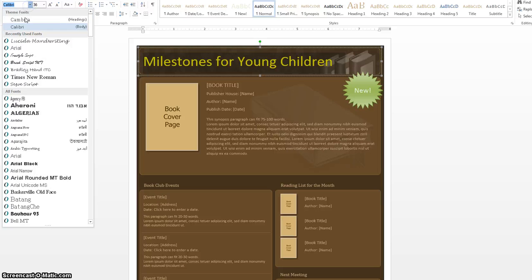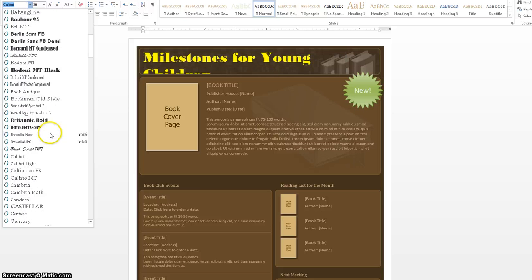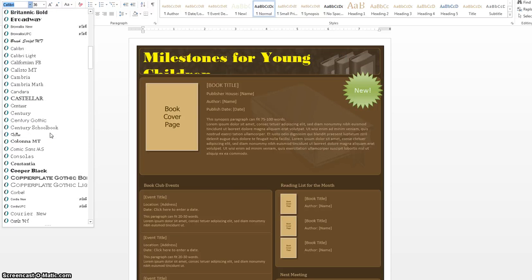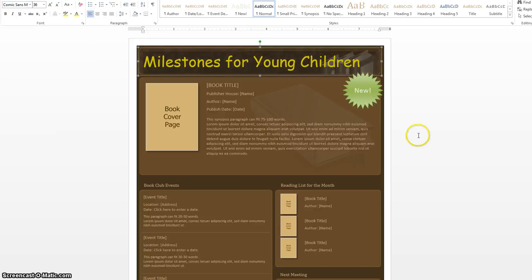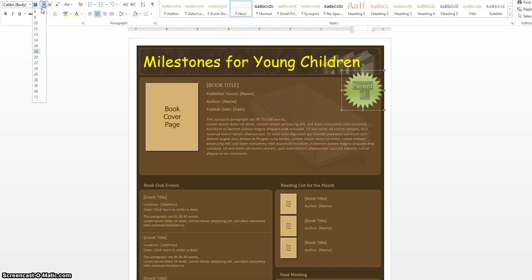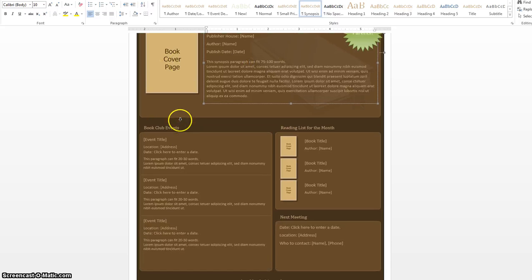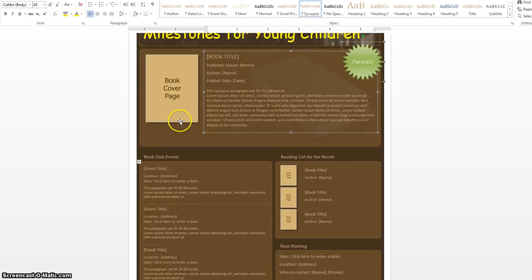And then maybe I want it to look more kid-like. So I'm going to go down to comic. That's one of my favorite fonts. How cool is that? And then right here, I might want to put parents. Like, check this out. And obviously that is too big, so I'm going to decrease the font a little bit to where it fits. I'm going to put a picture here. It doesn't have to be laid out just like this.